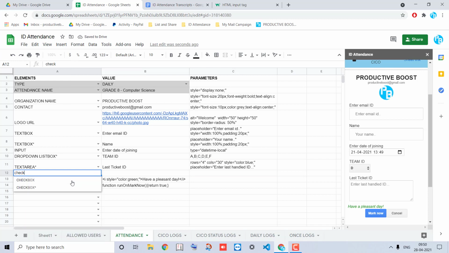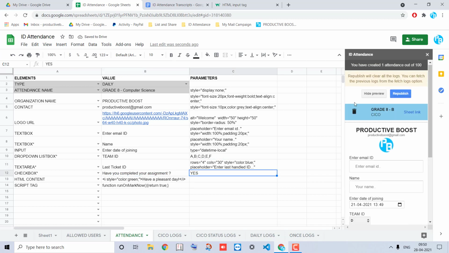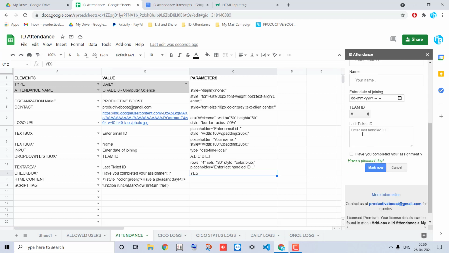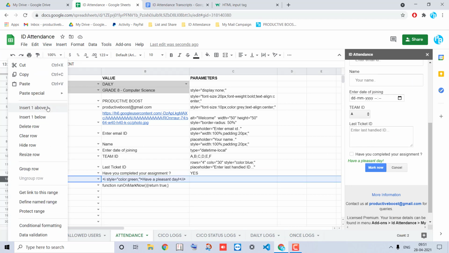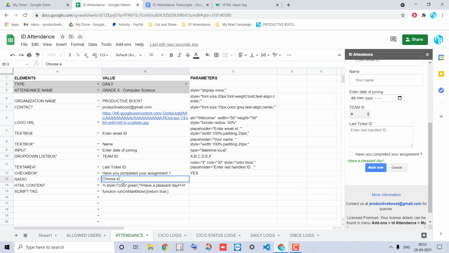Let's see the checkbox option. In value, enter "Have you completed your assignment?" In parameters, enter yes. Let's check the preview attendance. Let's see the radio option. In value, enter a unique label like "Enter your favorite color". In parameters, enter the choices. Let's check the preview attendance.